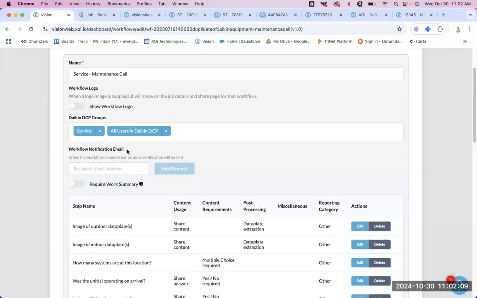It's also very important for things like warranty registration. So, you know, if you did a warranty workflow, put your person that's in charge of your warranties on that email. So they get all the information they need and they can just go to the warranty website. The technician is just completing the workflow.